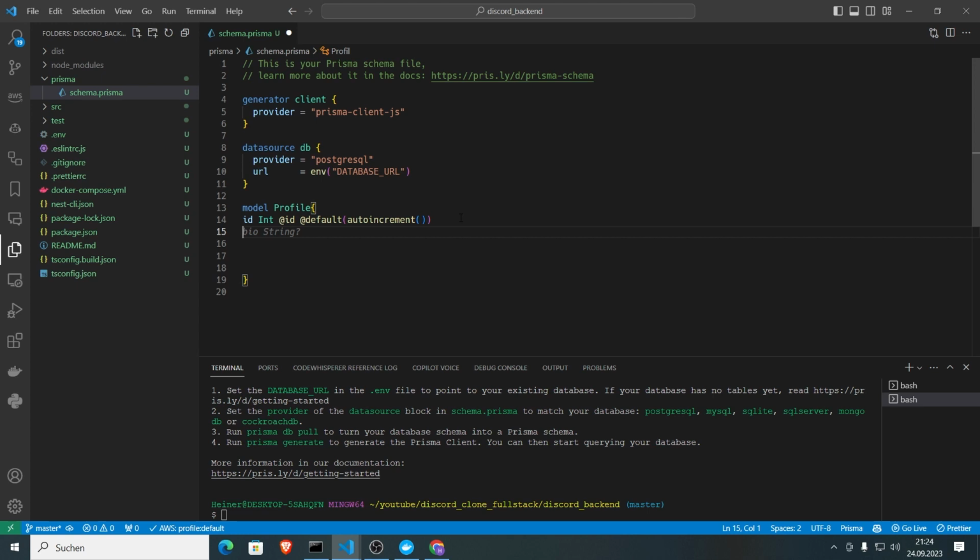And now next is a name, which is of type String. Then we have an imageUrl, which is of type String as well. And we have an email, which is of type String. And we can say it should be unique. So there can only be one user in our database with a specific email. There cannot be two users with the same email.